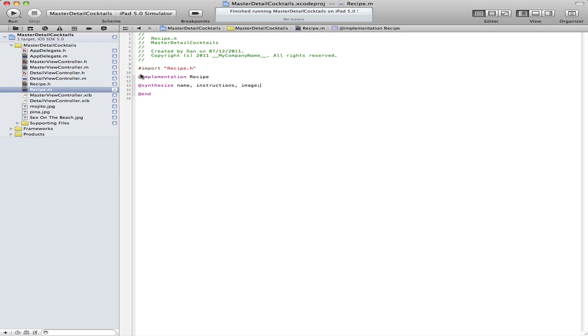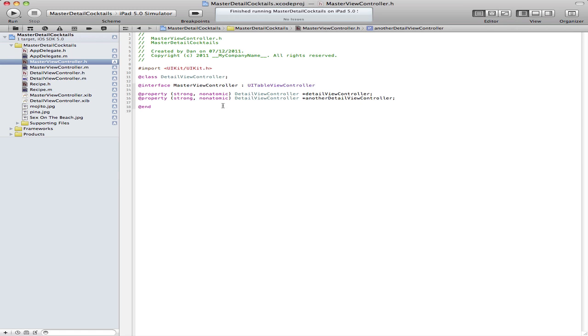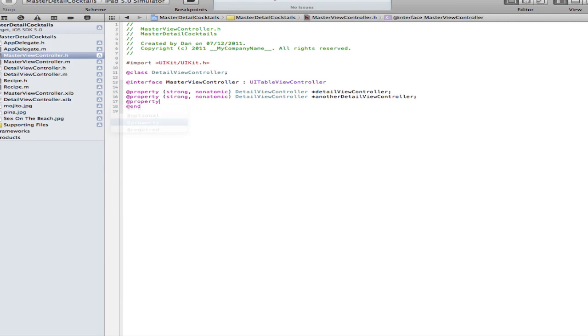Now, what to do first? Okay, we're going to make... I usually make all my data from the start in the delegate, but for now we're just going to keep it really simple and do it all in the master view controller. So we'll make a few properties here. Property, non-atomic, retain, NS mutable array. I'm going to call it recipe array.